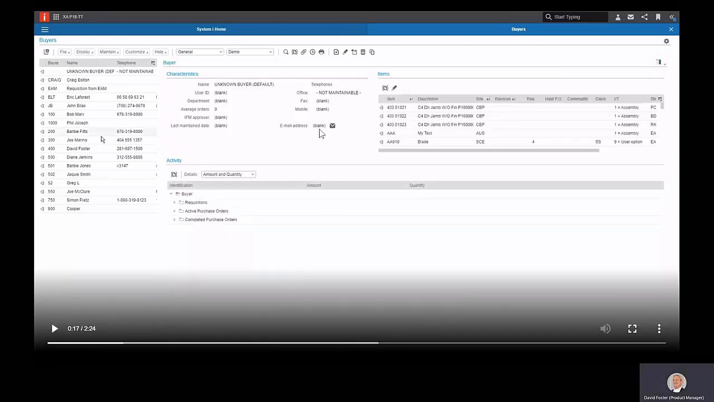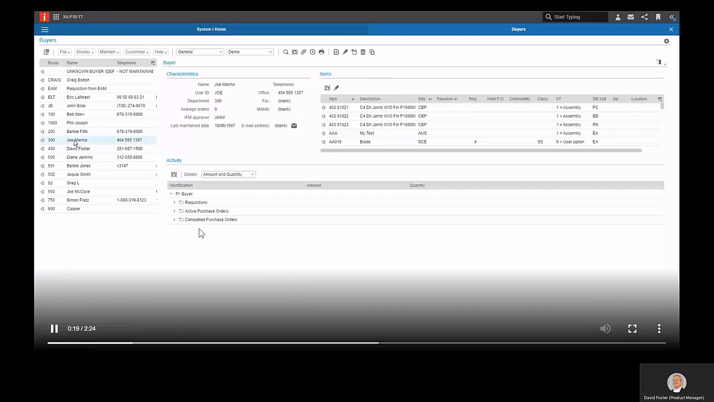So now in our compound card, we have buyers here. We have the characteristics of the buyer. We have the items they buy. And here we have an overview of the activity. We have requisitions, active POs, completed POs. And as we select a buyer, it's going to update the information for that specific buyer. Very, very workbench-ish.